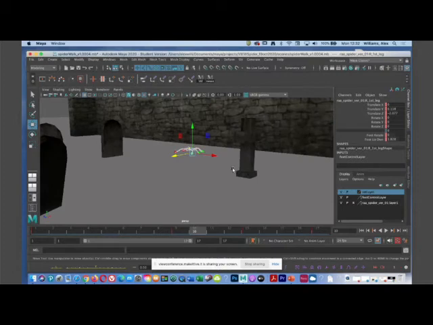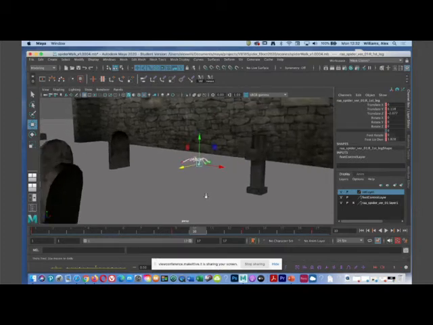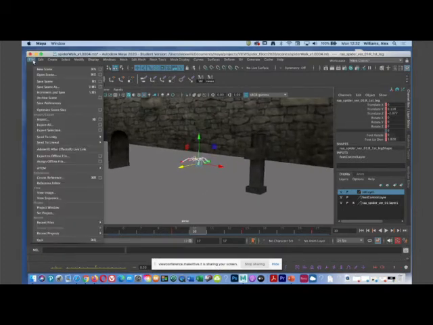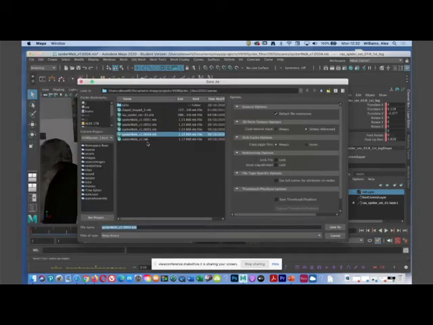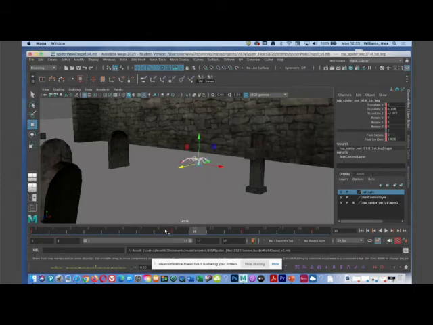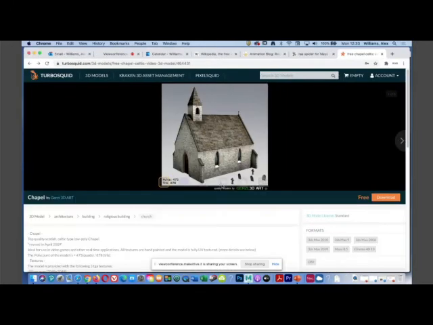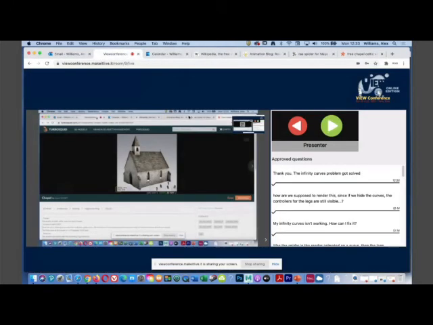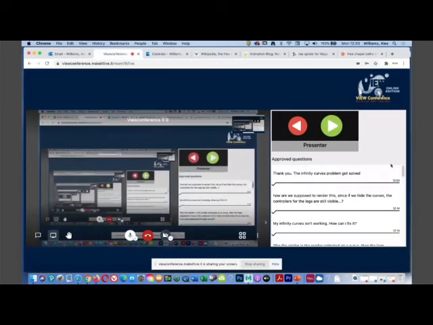And now it's time for me to create a camera view. Well, I'll save that. File, save scene as, Spider Walk Chapel, we call this version 5. And now, let me just go back to the comments, make sure everybody's doing okay. Yep, great, everybody's good.